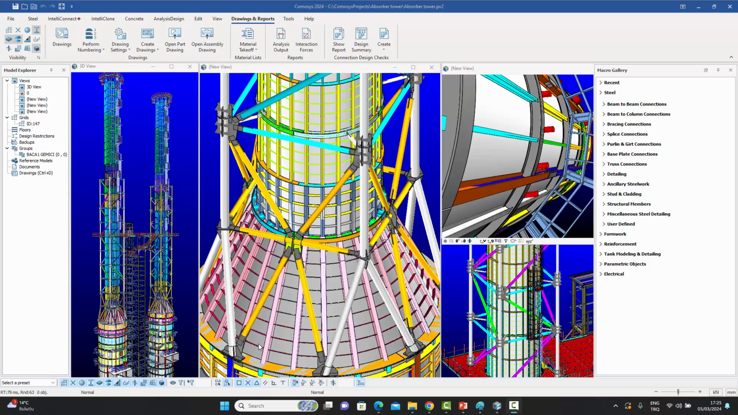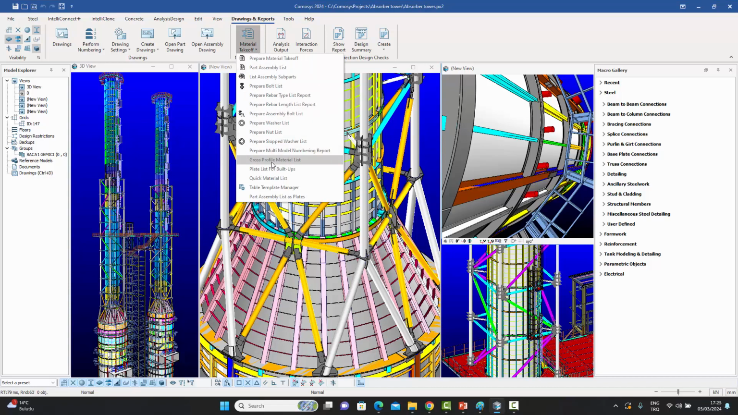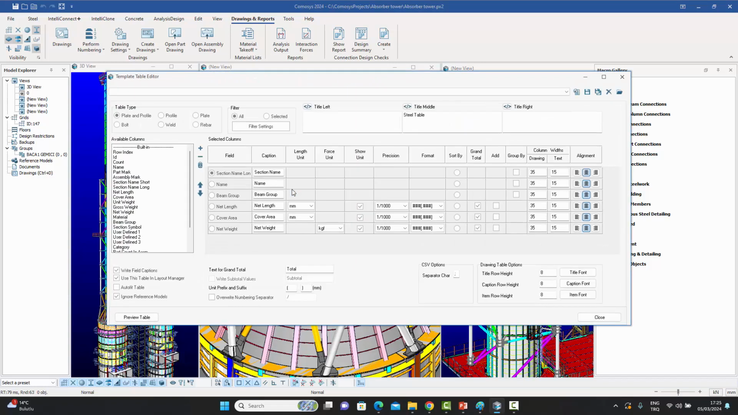To do this, what we have done is we have developed something called the table template editor and manager. To access it, you need to go to the drawings and reports menu, and under it, there's the material takeoff button. If you open that, then towards the end, there's the table template manager. This is the tool which you will use to create your own tables, your own reports, which you will then be able to use in the drawings or just directly. If I click on this, it opens up this entire template editor.